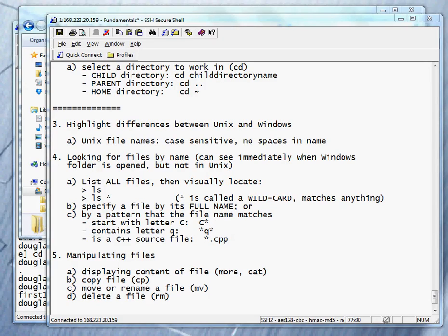Welcome back. This is part 2 of the Unix commands. In the previous video we established directories in Unix and we showed you how to navigate, how to move up in the directory structure, to move down, to move back to the home directory. Now we're going to talk about files.